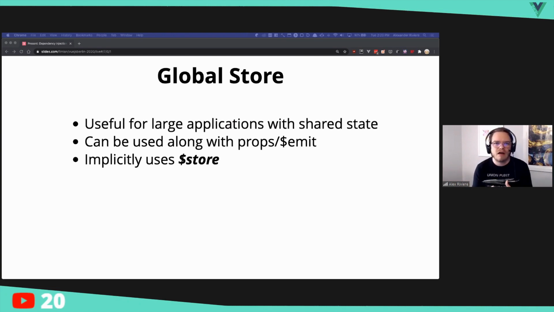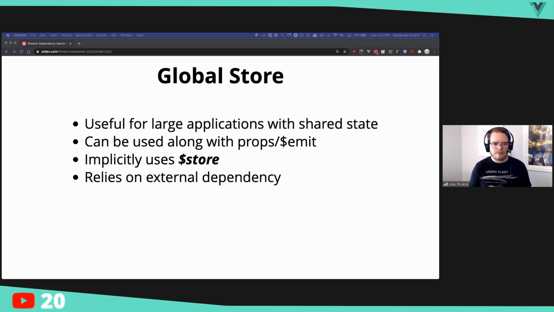So having Vuex as a dependency there makes it more challenging. So you're probably not going to be using Vuex in a component library. So implicit use of store makes that difficult. And it relies on an external dependency. Vuex is not part of the core, like it doesn't come with Vue. When you npm install Vue, you don't have Vuex. You have to do an extra install to get that in there.